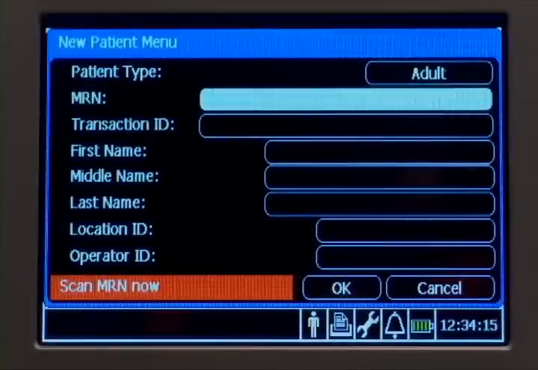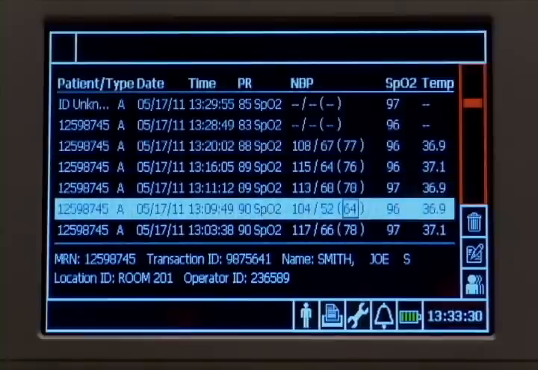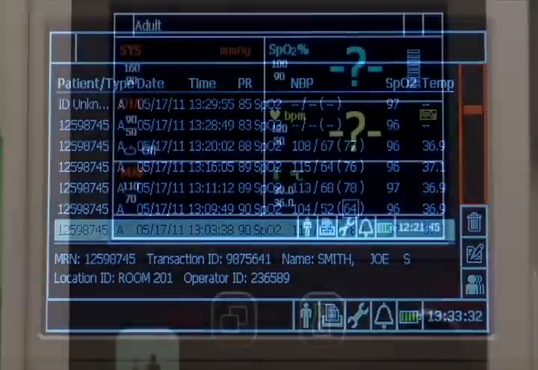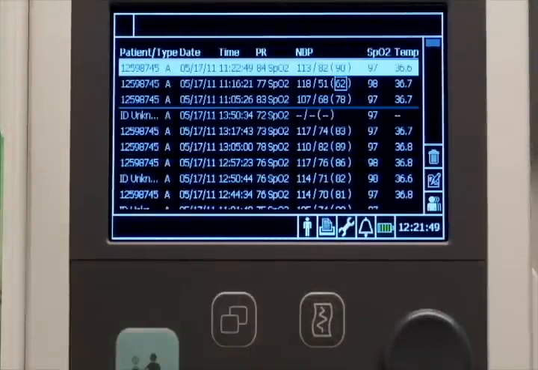This section explains how to create a new patient record and enter patient ID information, how to save measurements, and how to view saved measurements. Press the main screen key to switch to the patient record screen. The patient records table displays the saved patient records.